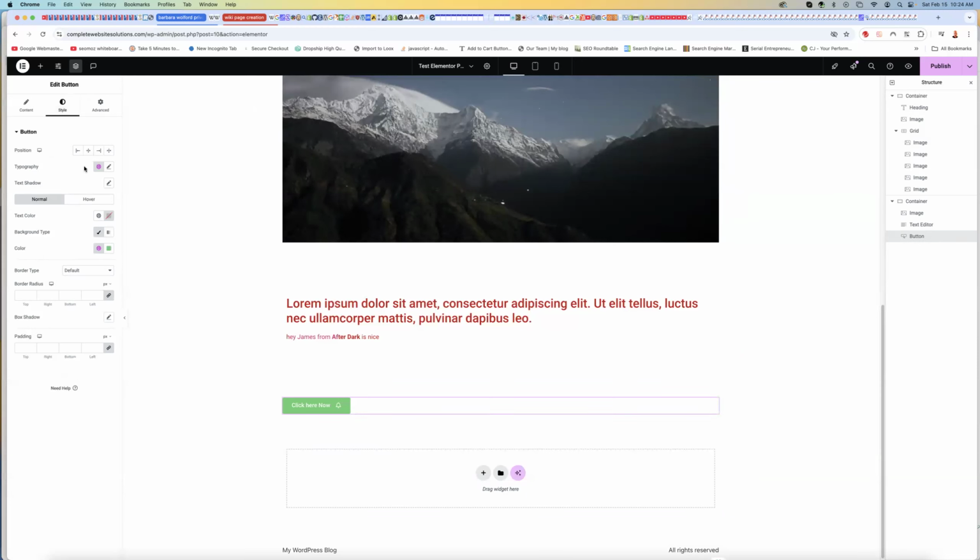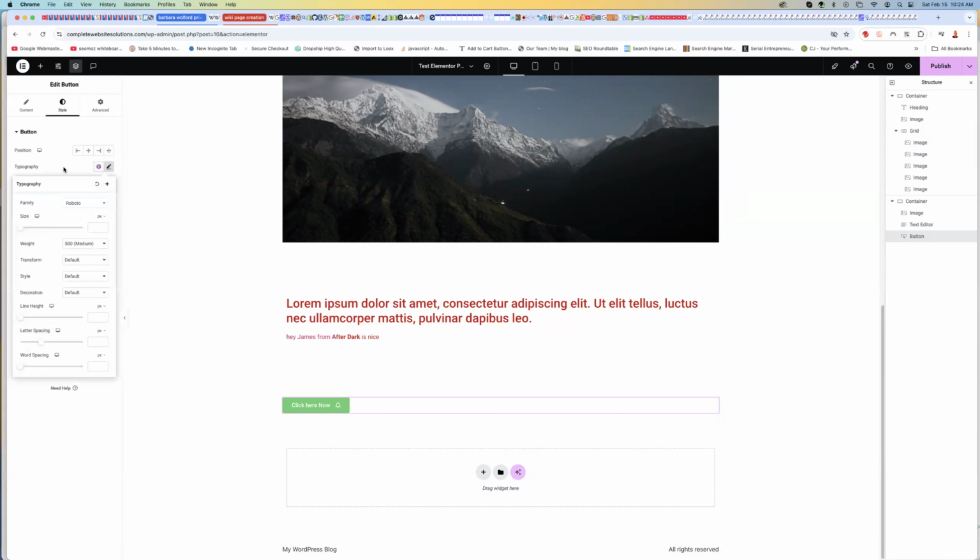So next we can stylize it. We can do the position. We can do the typography of it, make it a different size, things like that. So here's the text color. It's normal, right? The background type is this color image. The background of this button is this color, right? So I'm working on the button now. If you notice, edit button.